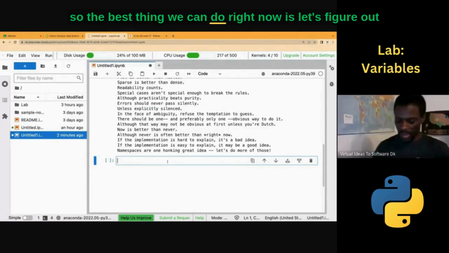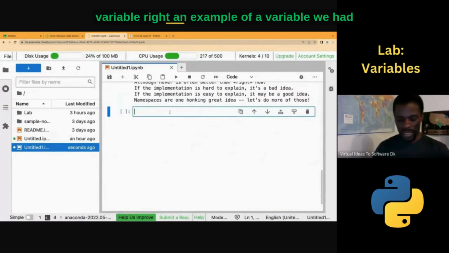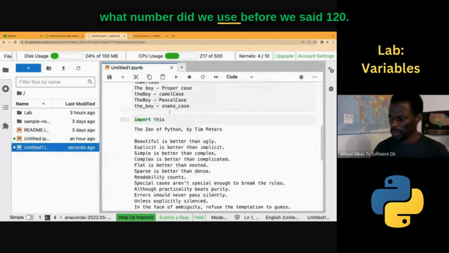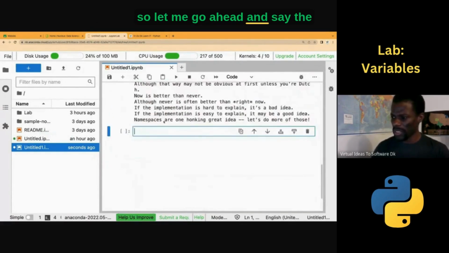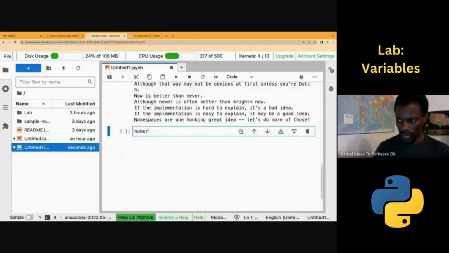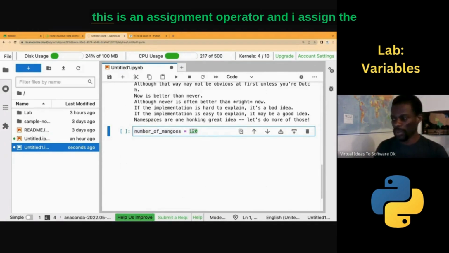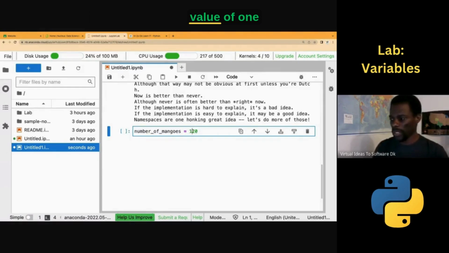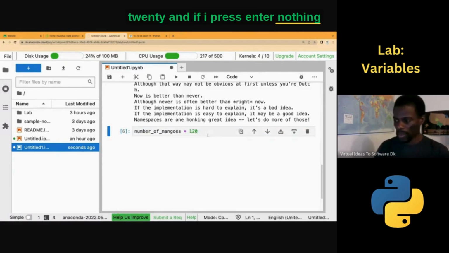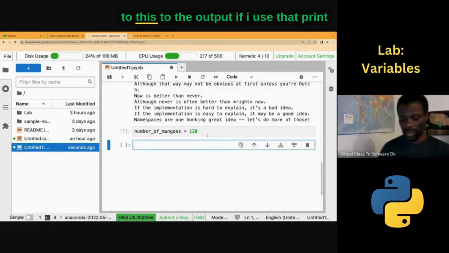Good. So the best thing we can do right now is let's figure out and answer your question. So let's try to create a variable, right? An example of a variable we had, what number did we use before? We said 120. So let me go ahead and say number_of_mangoes is equal to 120. That's how I'll create a variable called number of mangoes and assign the value. This is an assignment operator, and I assign the value of 120. And if I press enter, nothing really gets done because I'm not printing anything to the output.